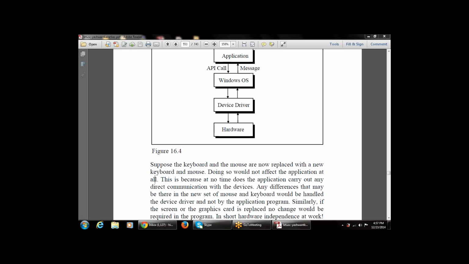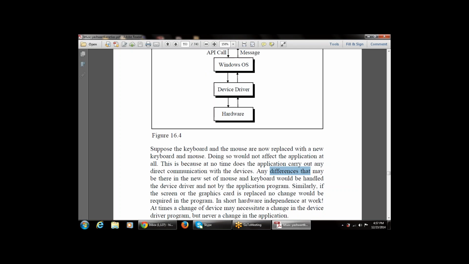This is because at no time does the application carry out direct communication with the devices. As I told you, any differences that may be there in the new set of mouse and keyboard would be handled by the device driver and not by the application program. So if there are any differences in the device driver of the mouse and keyboard, that will be handled by the device driver, not by the application.